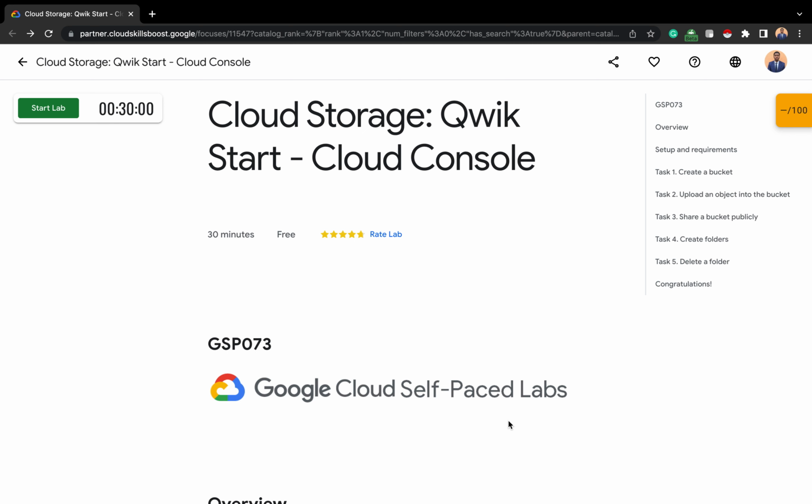Today for our beginner lab series, we'll be exploring Cloud Storage using the console. Let's dive in. For this lab, here are the tasks we'll be completing. The first task, create a bucket. The second one, we'll upload an object into a bucket. Then we share the bucket publicly. We create a folder, then we delete the folder. Let's begin our lab. Start lab.